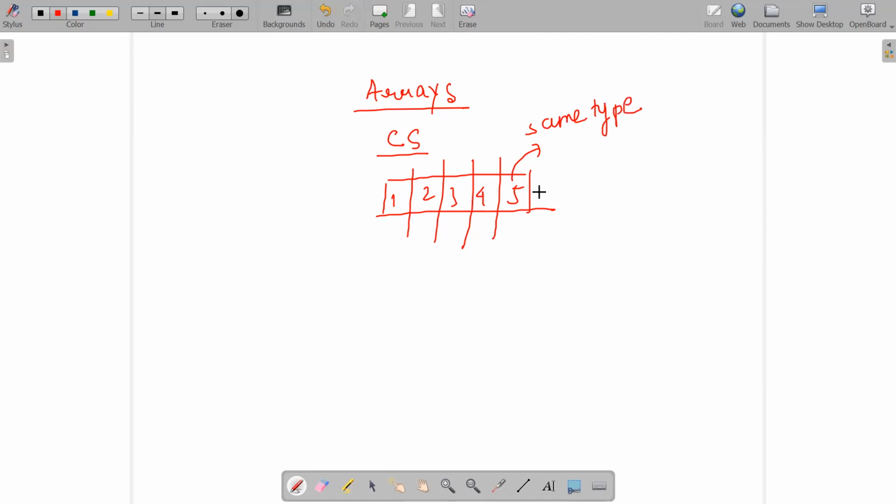It's not that I can say at one of the positions I'm able to store an integer, and at the second position I'm going to store a float. That should not be the case. An array does not support such things. What it does is that it can store only elements of the same type. In what manner can it store? In a continuous manner. Correct?